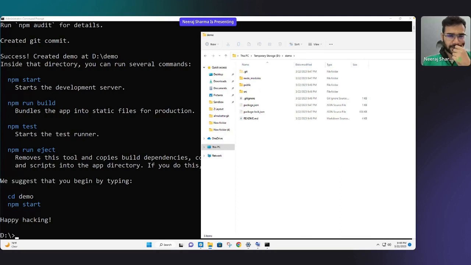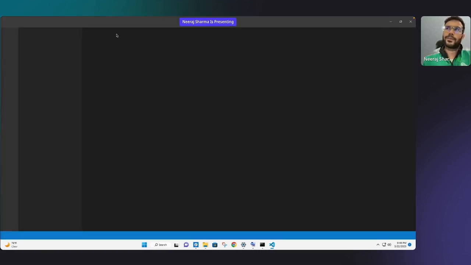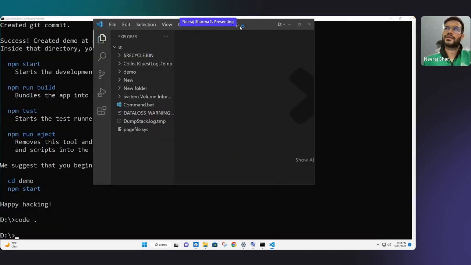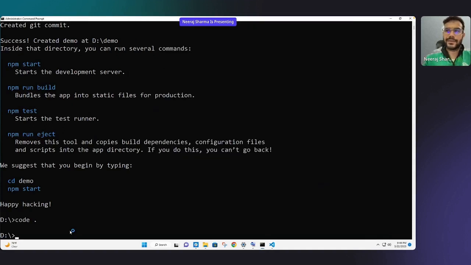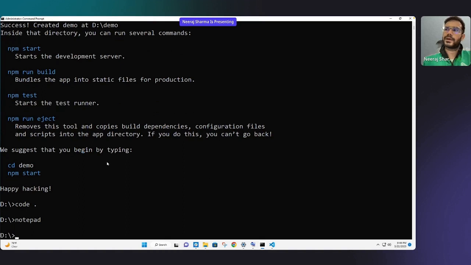Atish has asked, when we type code in CMD, VS Code opens, how does this command work? You have this command called code, which Visual Studio Code has provided, and when you say code dot, where dot means the current directory, and press enter, it automatically opens VS Code. It is similar to this: if I type notepad and press enter, it opens Notepad.